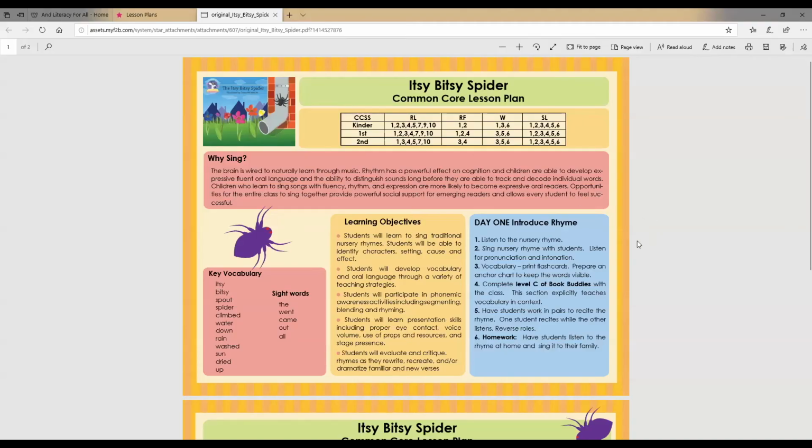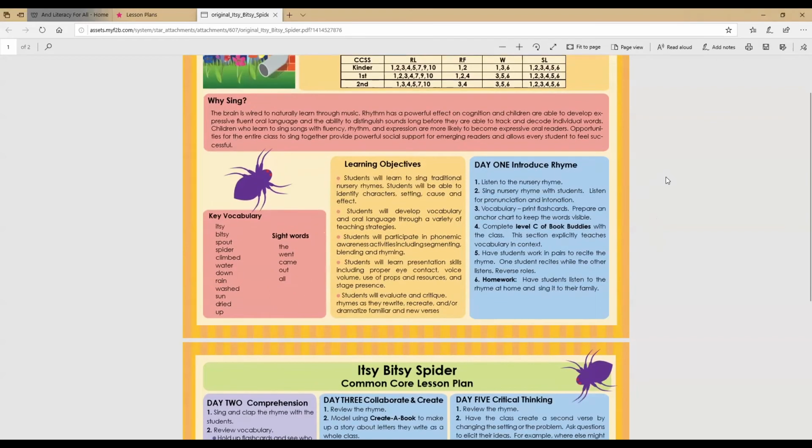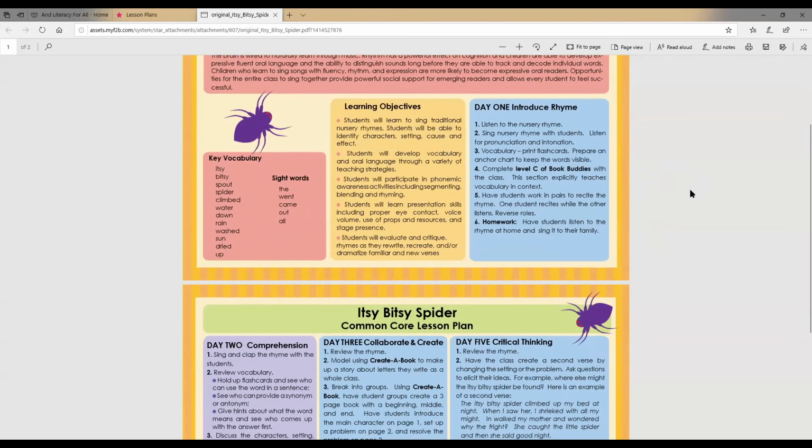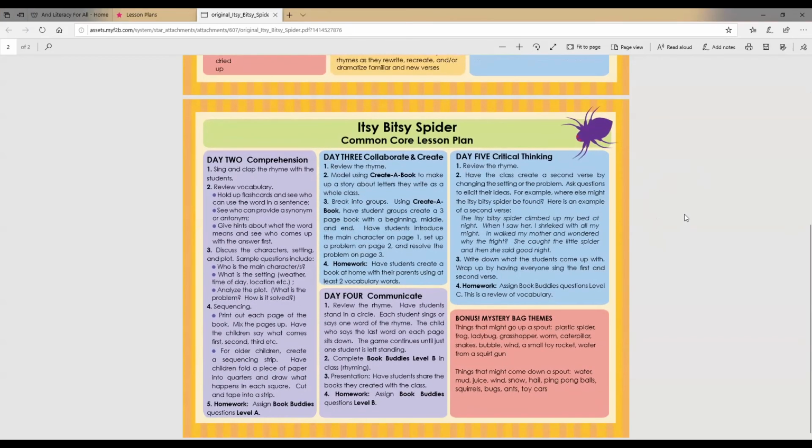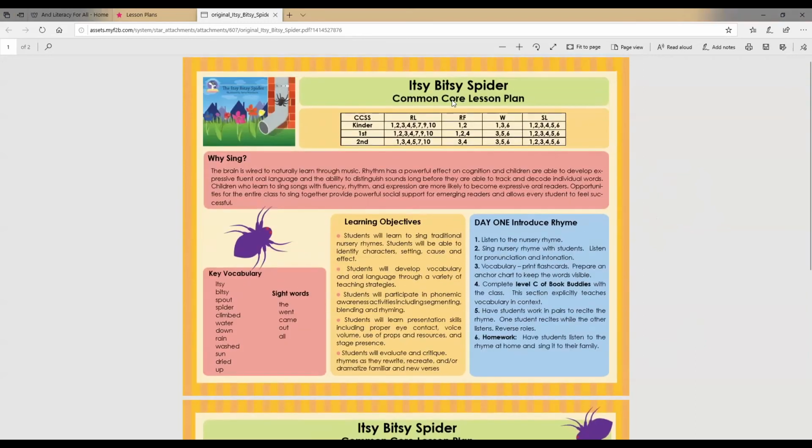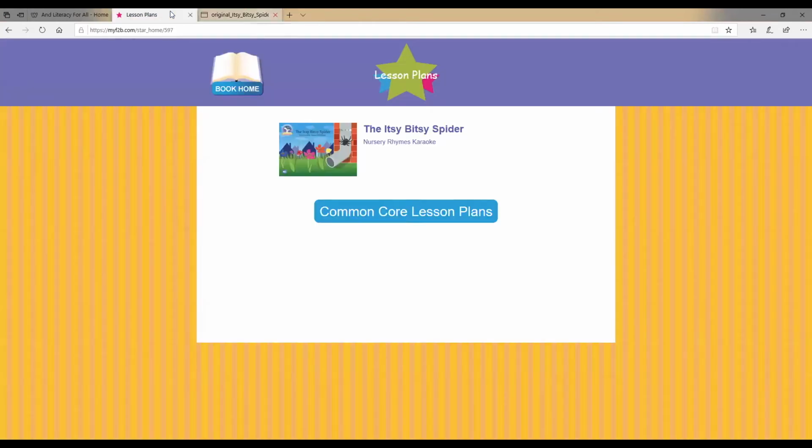So here you will see the Common Core your child should be learning in school and how it ties into this Footsteps to Brilliance nursery rhyme. There's vocabulary words, there's learning objectives, and there's also day-by-day activities that you can do with your child with the story or song. So you can see day 2, day 3, day 4, and day 5, and then there's bonus mystery bag. So that is another activity that you can do with your child, and that's 1 week full of content.